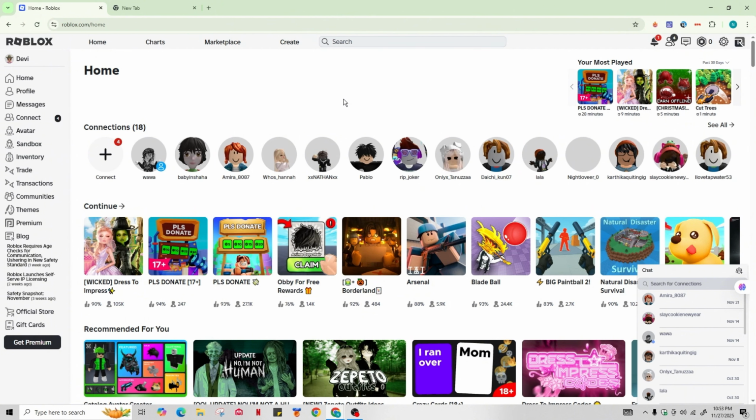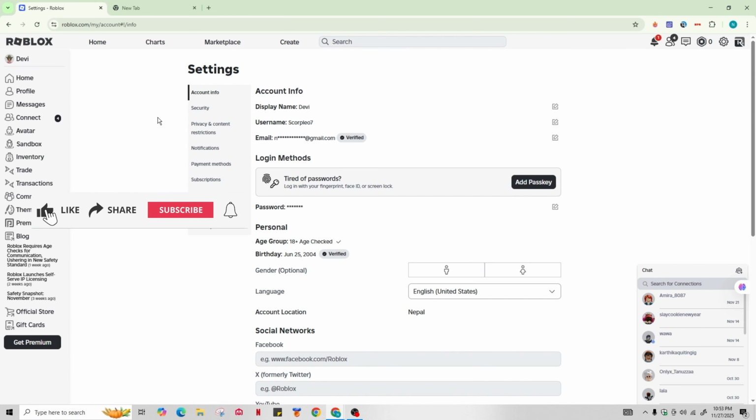Go to roblox.com, log into your account, tap on the gear icon in the top right corner of your screen, and then go to settings. Go to account info section and go ahead and verify your phone number if you haven't verified yet. And after verifying your phone number and email address, click on done.